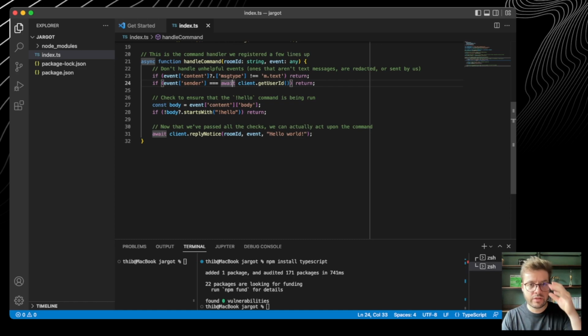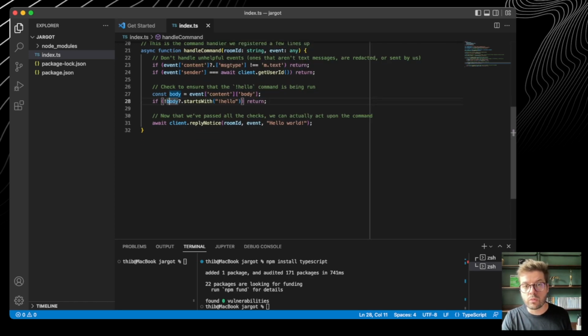Then we're going to check the content. So we get the body of the message. This is what people actually typed. And then we are going to perform a little check on that. That check is just that the message starts with exclamation mark hello. If it doesn't start with that, we return, which means we exit the handler and don't do anything anymore. That does not exit the bot, of course, it just exits the handler. So the bot is still going to monitor for new messages, and when there are new messages, it's going to call the handler again. If the message starts with exclamation mark hello, we are just going to send a reply, which is hello world.